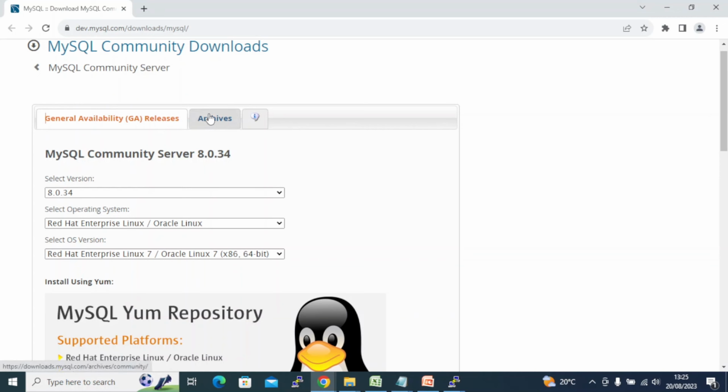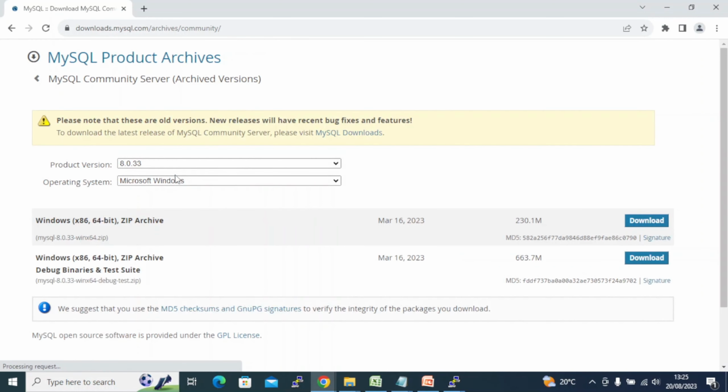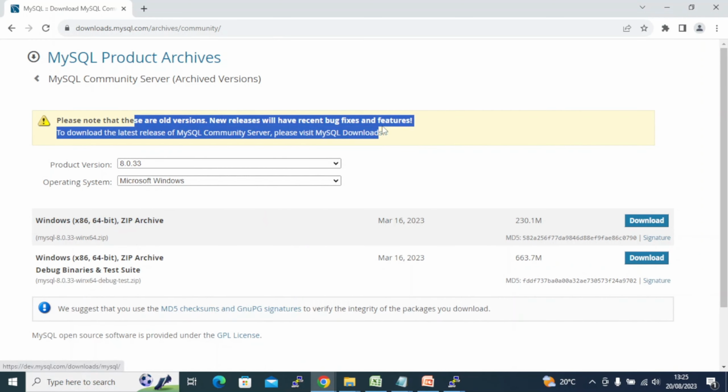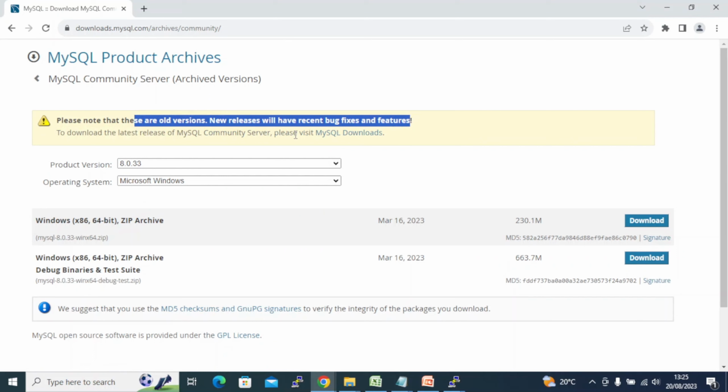Archives is anything that you want to download from the past. So you can go here and download them. They say new releases will have recent bug fixes and features, which is true. Moreover, because we are going with open source, it's always better to go with the latest releases.